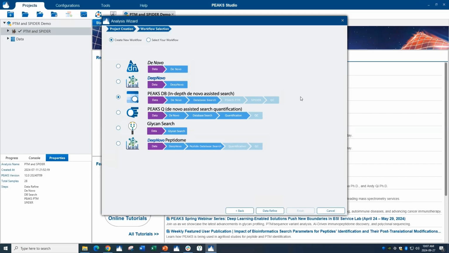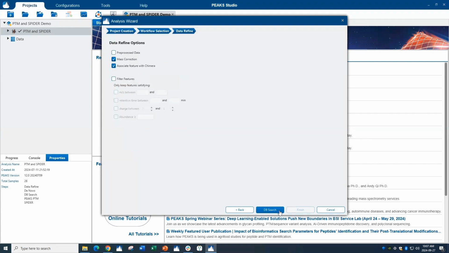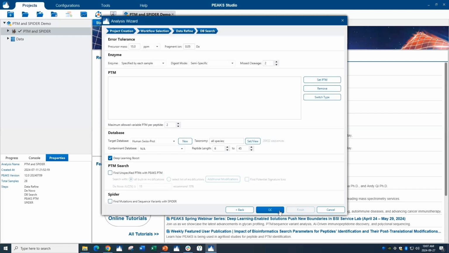To access the PEAKS PTM and Spider searches in your analysis setup, choose the PEAKS DB workflow. Select your data refine options, and set up your database search in the same way you would for a typical DDA database search.